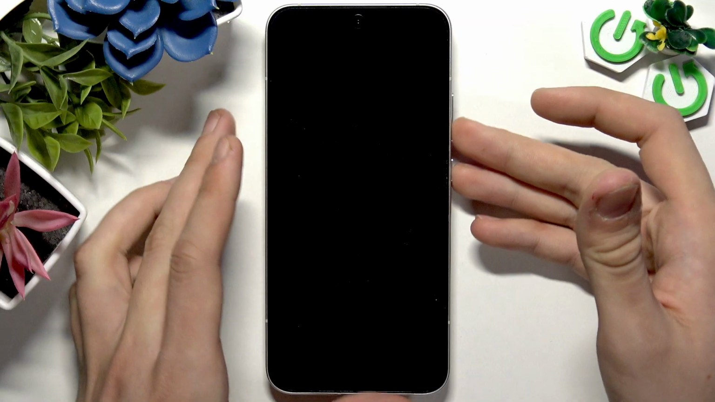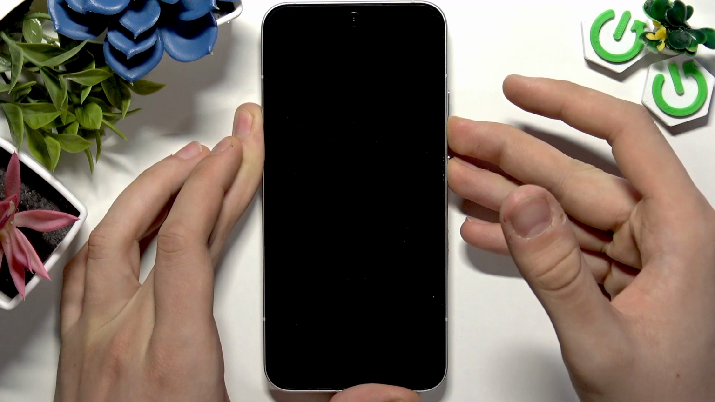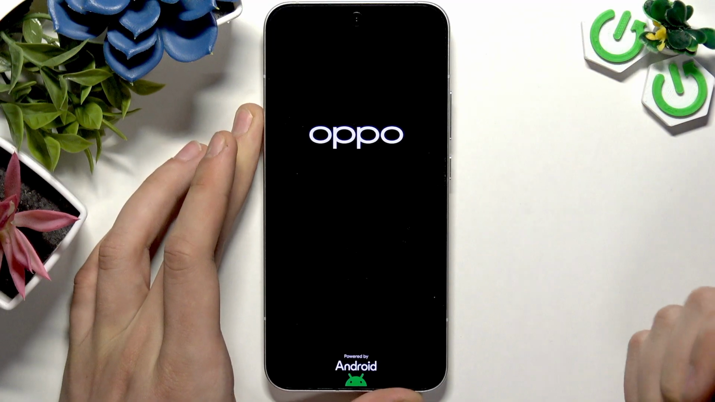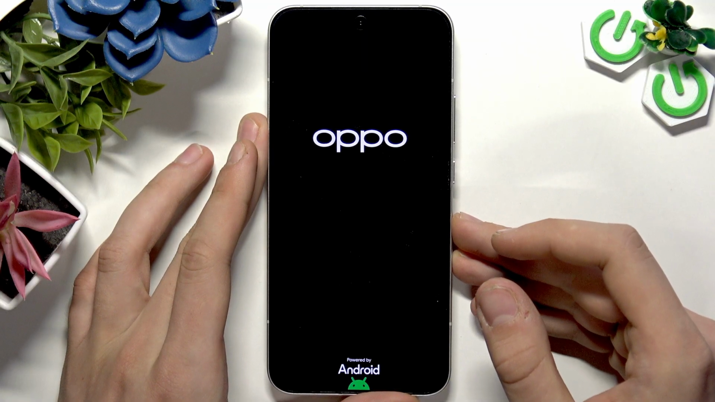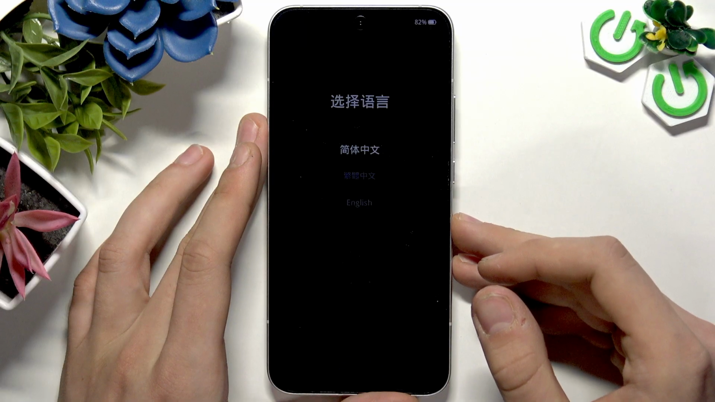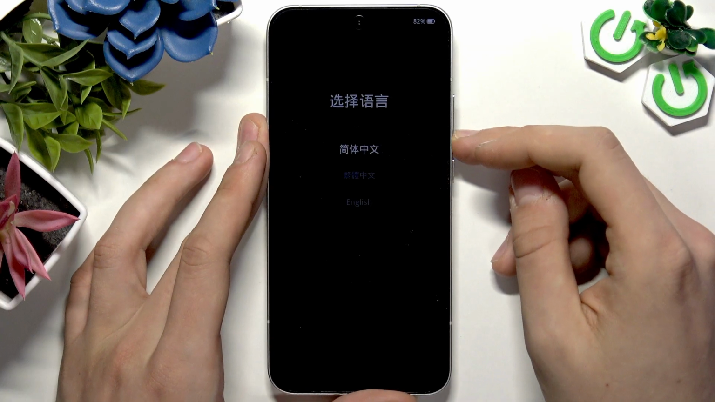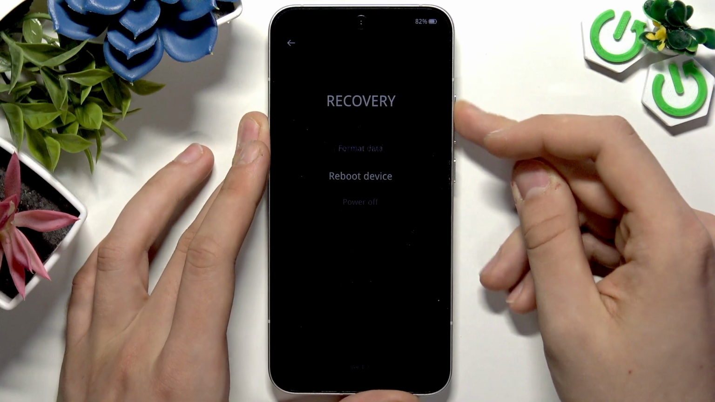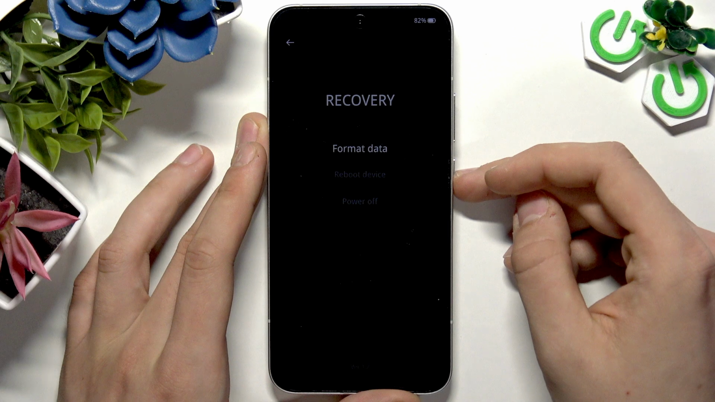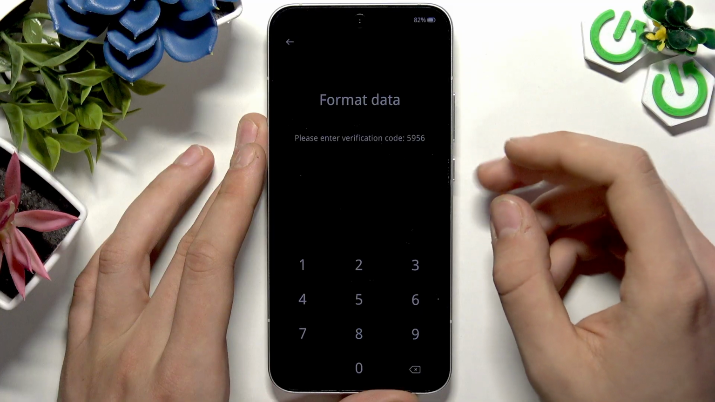So to do a factory reset, at first hold the volume down and power, and when you see the OPPO logo, lift both fingers. Now, as I can see, we have a menu where we can select our language. I will select English. Power button to confirm and volume down, volume up to move around the menu. Click the power button to format data, rewrite this verification code and format your phone.